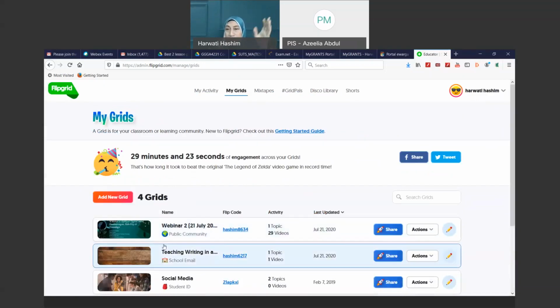Okay, has everyone successfully reached this interface? Boleh respon dekat chat box. Saya takut saya terlalu laju, ataupun Hafiz boleh bantu kawan-kawan dekat PIS sebab Hafiz pernah guna.